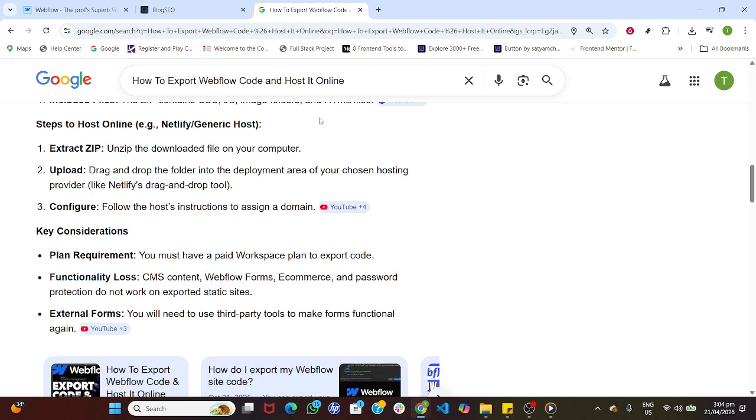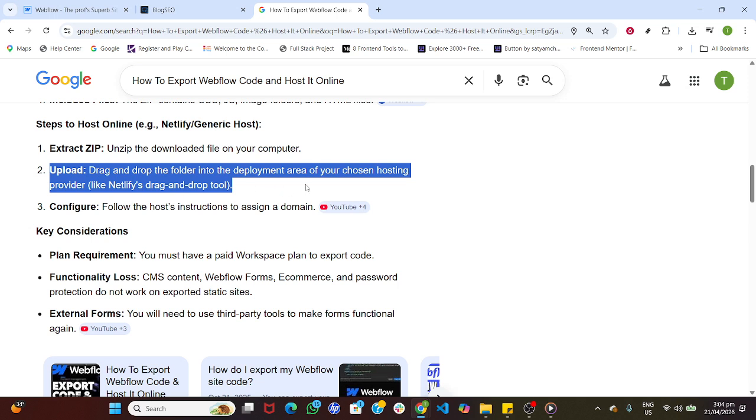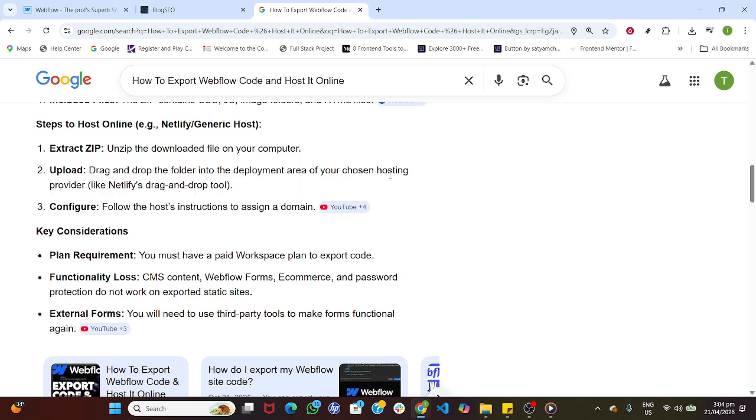When the download finishes, unzip the file on your computer. Keep the folder structure intact. Don't rename or move things arbitrarily, so that file paths to styles, scripts, and images remain valid. If you need to make edits, you can open the HTML files in a code editor, but keep an eye on relative links to avoid broken assets.